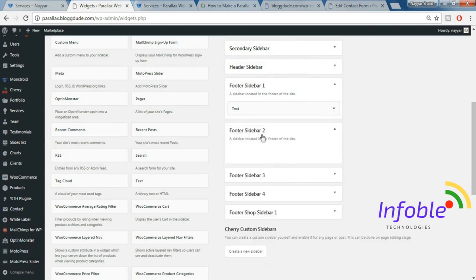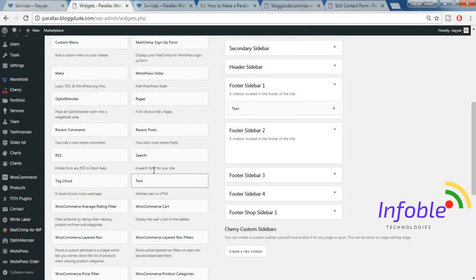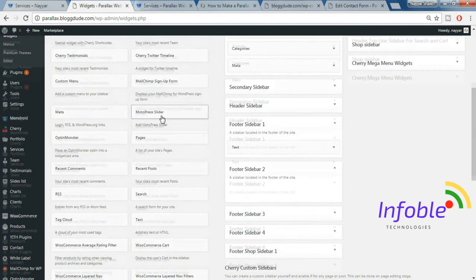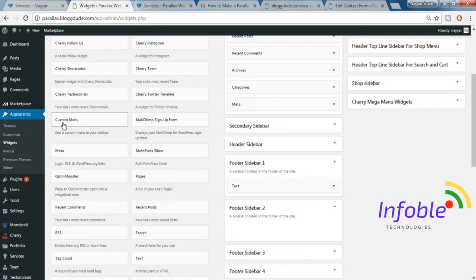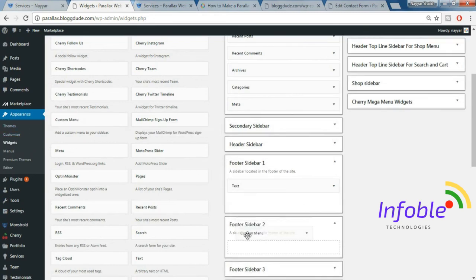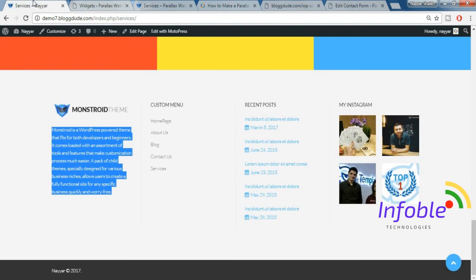Okay, now we have to enter the footer sidebar 2. So we have a menu in the footer sidebar 2. Fine, so we can search for menu, custom menu. Here it is. Select this, drag it to the footer sidebar 2. In the title you can type in custom menu and select the menu, the main menu which we have created. Again click on save. Then the third one is recent post.